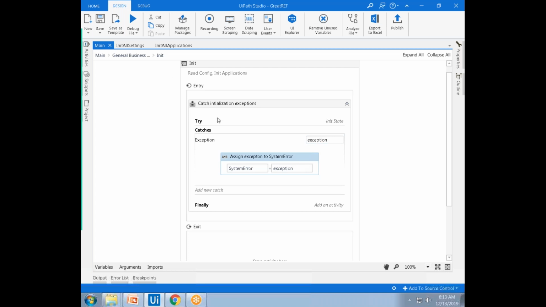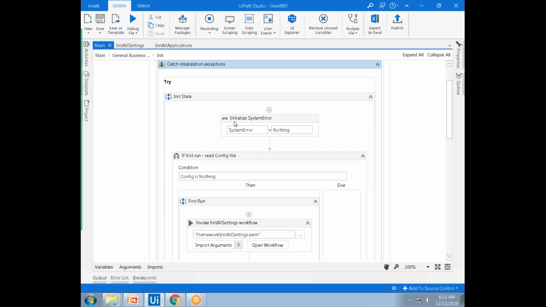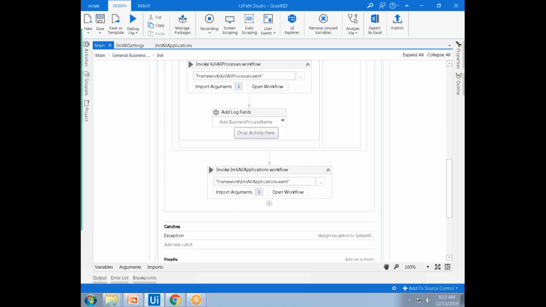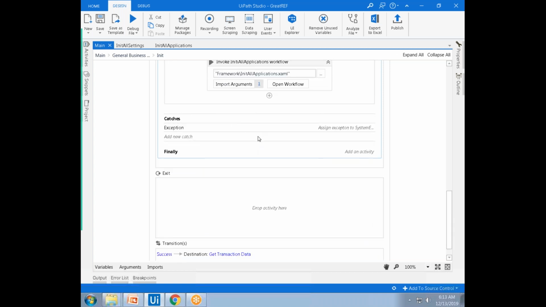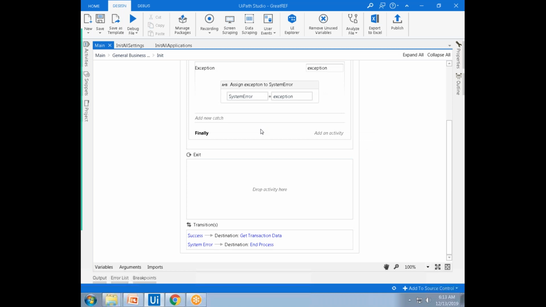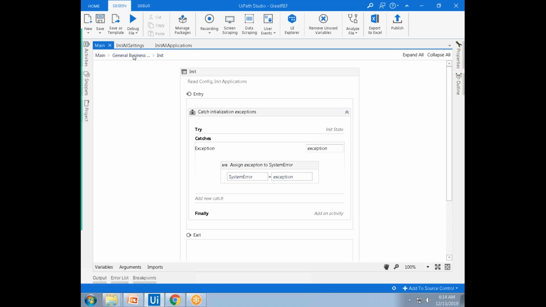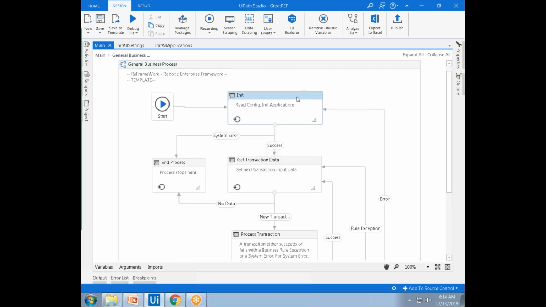Nothing else is there in the init. Init has this many things: init all settings, kill process and init all applications. And if any exception occurred while it is doing all these processes, it will go to the catch block and fill that system error equal to exception. So this is the first stage, the init stage.